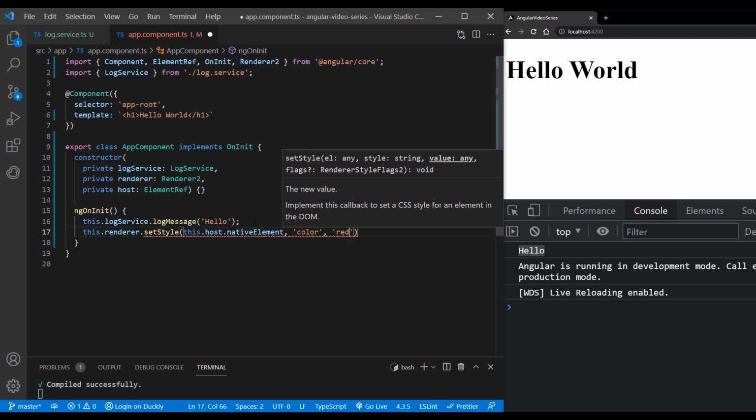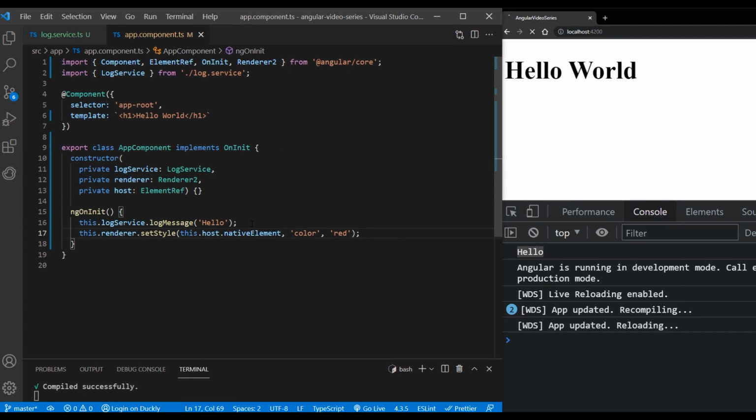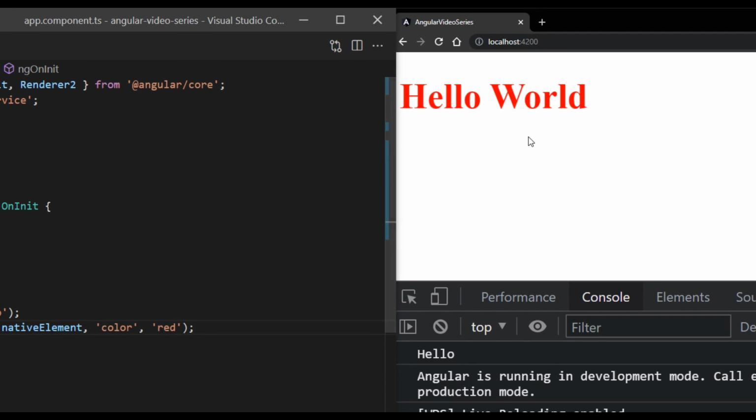This method changes the color of our component's text, and as you can see with the dependency injection, we get access to more features and methods. That's all there is to it.